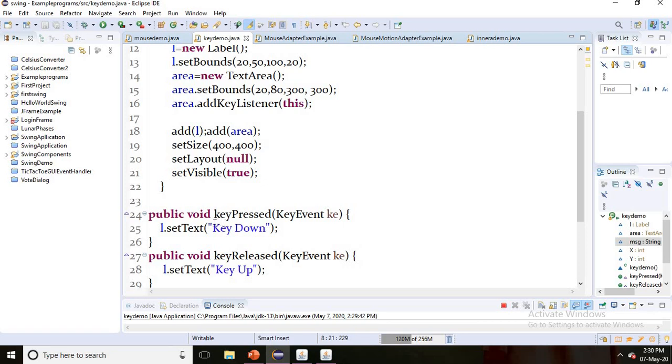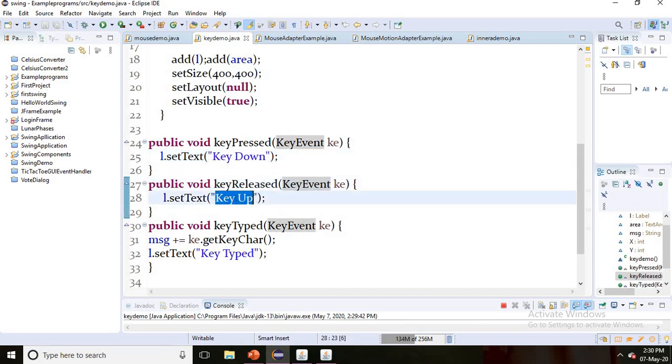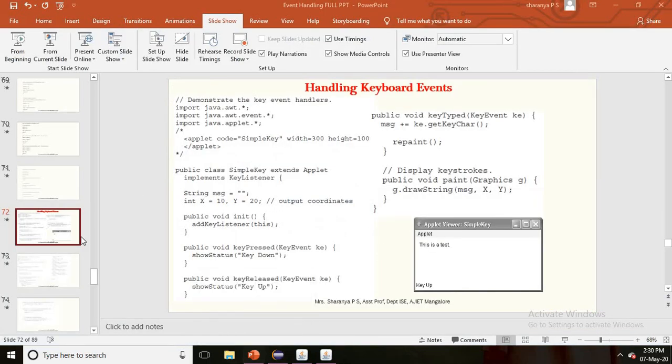I'm pressing some keys. The label it displayed is key down, and when I'm releasing, key up is displayed. That is, soon after I enter something, I will automatically be releasing the key. At that time two events will be generated: key down, that is key pressed, as well as key released. Along with that, if I type something, even the keyTyped event is also generated, and it displays the message whatever I have typed. It is taking the key character whatever we typed. This is how this program will work.